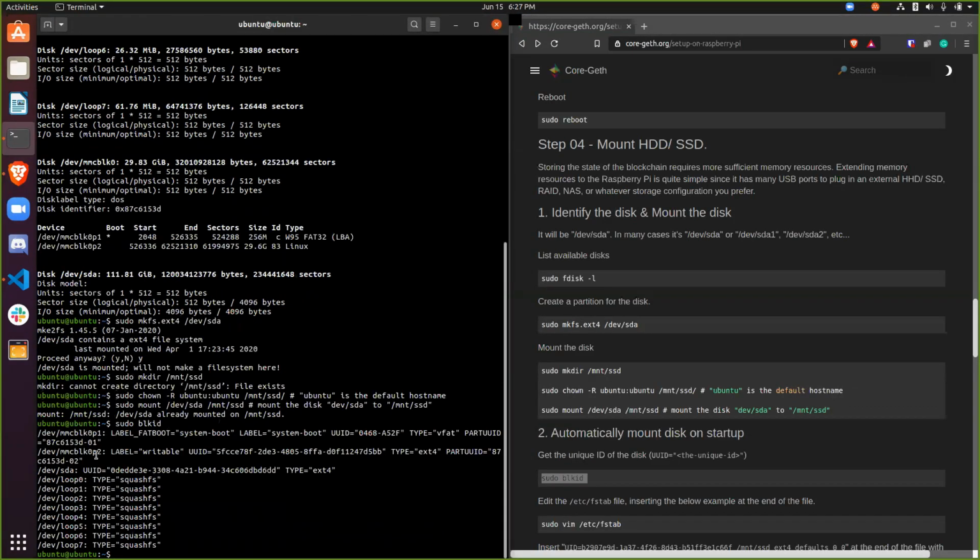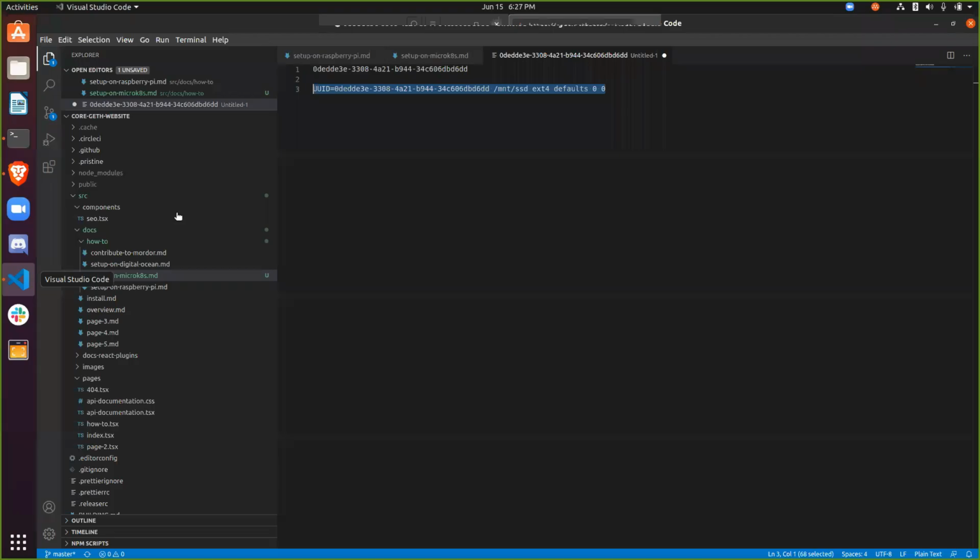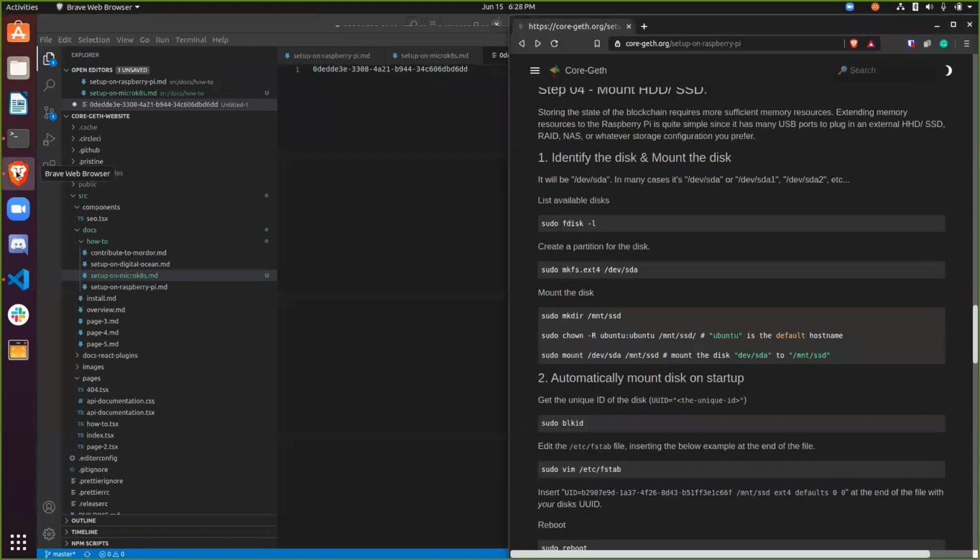up. So if you do the sudo blkid command, it's going to list the disk and you're going to have this UUID. You want to copy that ID because we're going to need that to edit a file. So I'm going to copy that UUID because we're going to have to edit this etc fstab file. So I'm going to open my text editor and just paste that UUID.